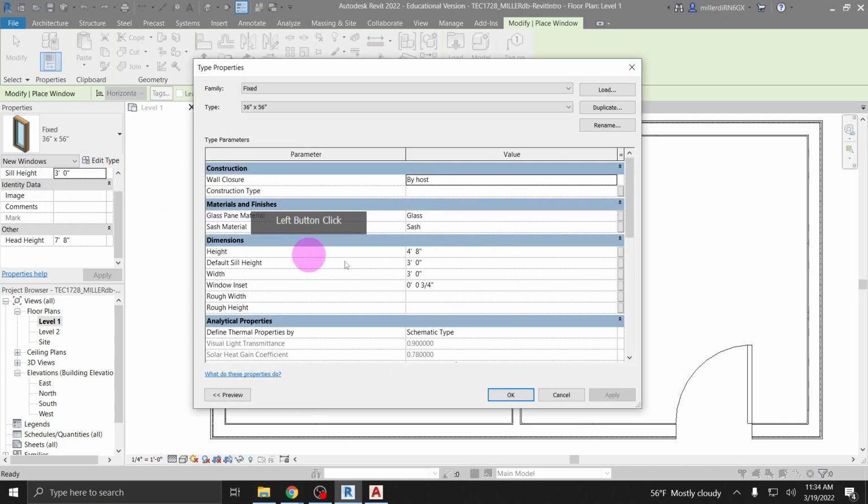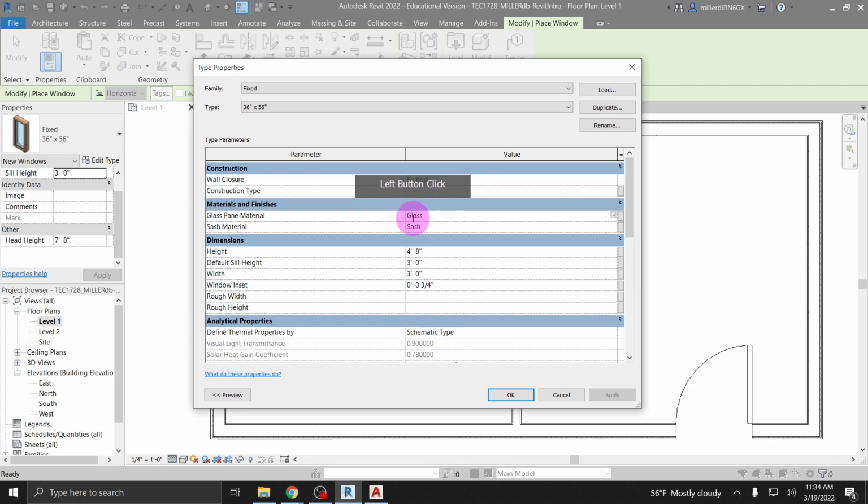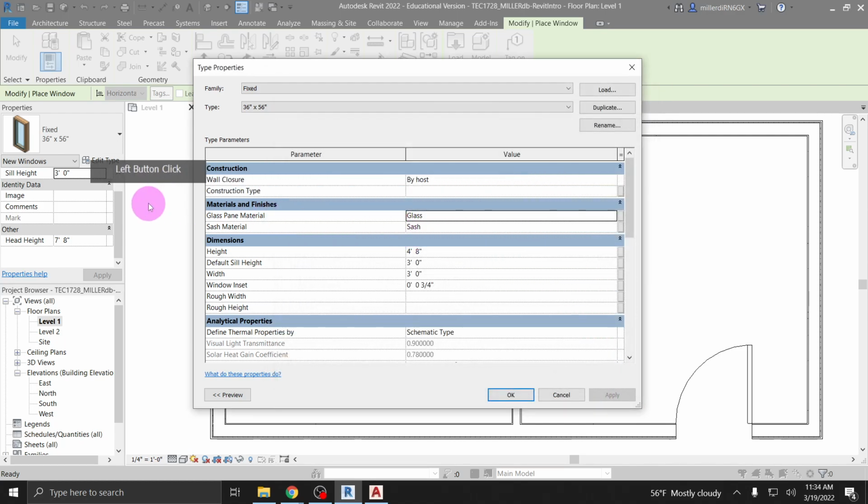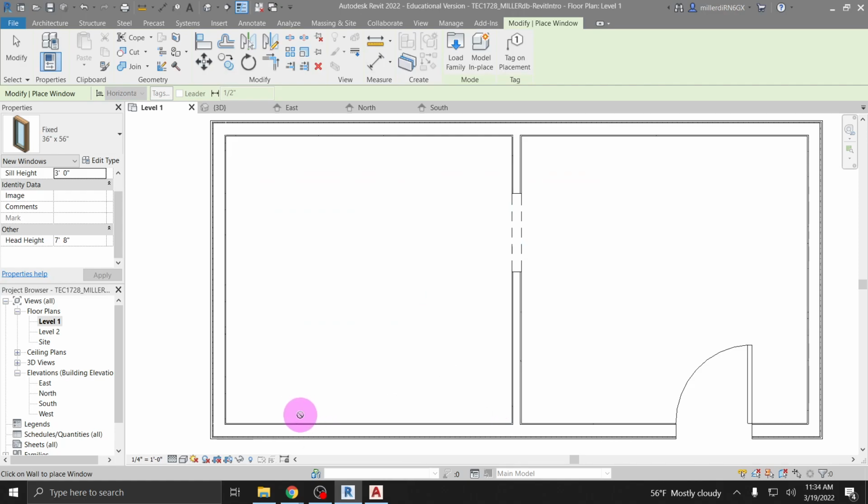I can also, in edit type, change things like the materials that it's made out of. It's a little bit different than the way the wall parameters and types function. But if I wanted to change material, I can click here for this glass, and I could change it to a different material if I wanted to. I can't imagine why I'd want to change my glass. But like the sash or the framing around it, if I wanted to change that, I can. But I'll just leave it all alone.